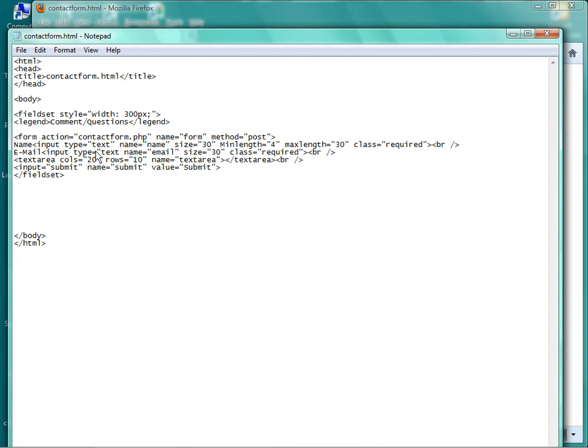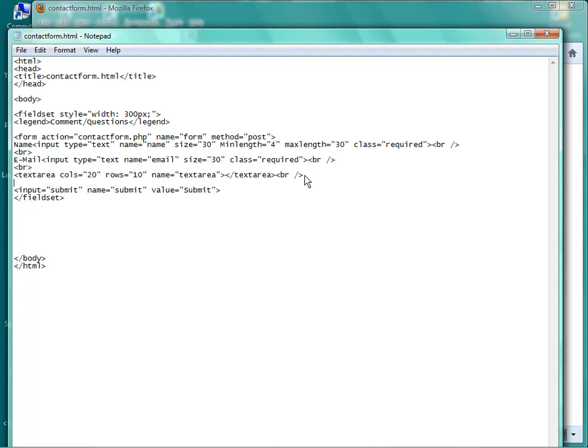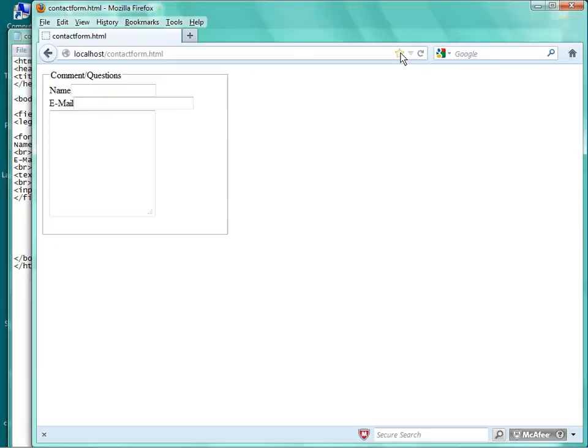Your text area, you can actually, if you want, give a little room in between these. You can hit enter and put in a line break. This break just tells it to go to the next line. And this break will give it a line break, a space between each character you have here. Save. And you hit refresh. And as you see, it spaces it out a little bit.